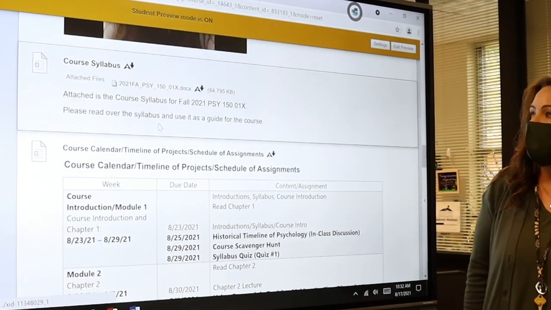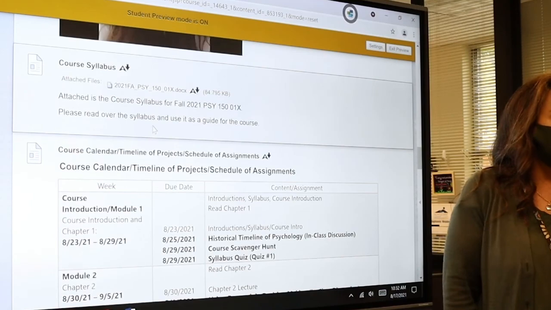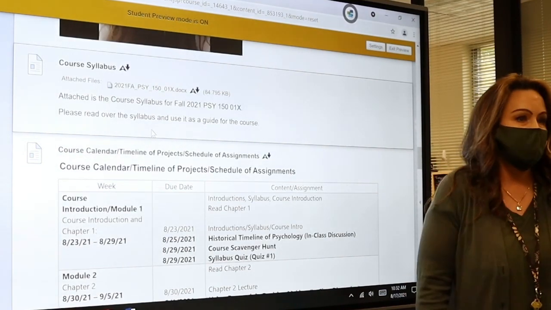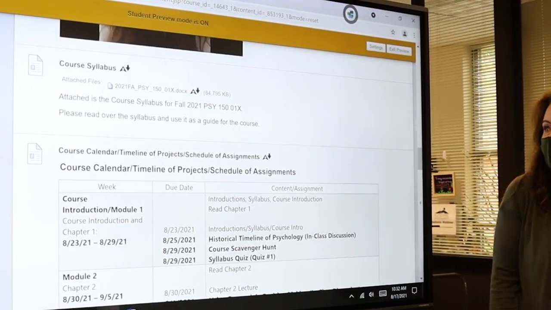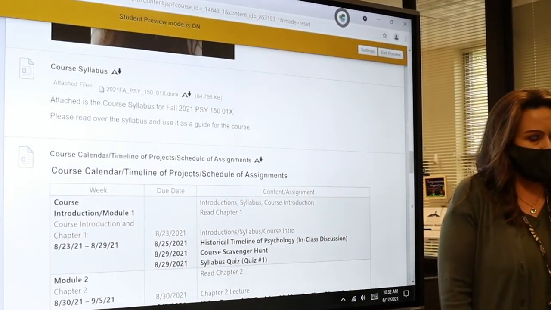So if you are taking online, you want to print it out, which again, it's online, but I still recommend that you print out your syllabus. That's where you'll find it under Start Here. And the course calendar sometimes will be here, or it definitely will be in your syllabus as well.